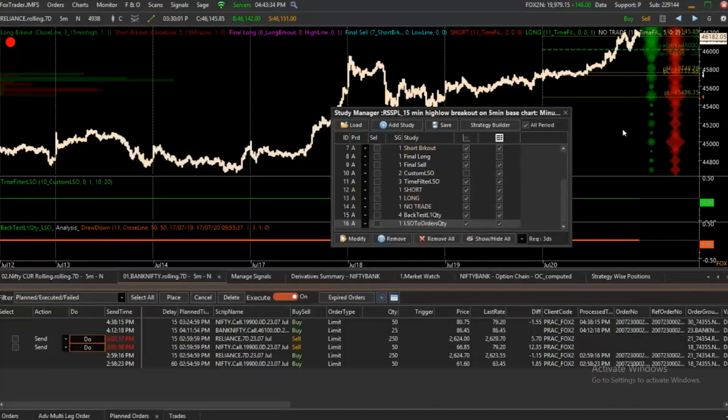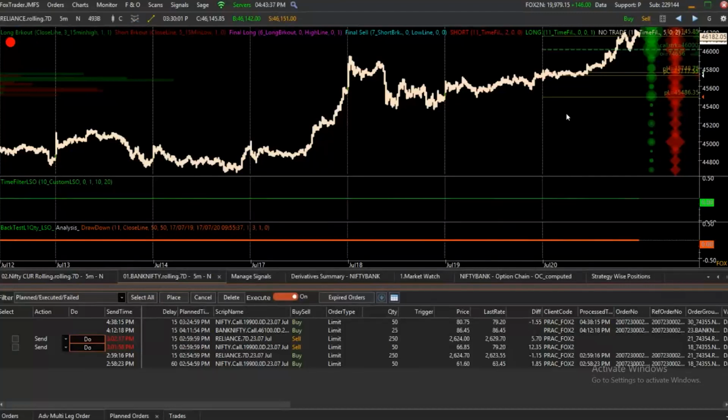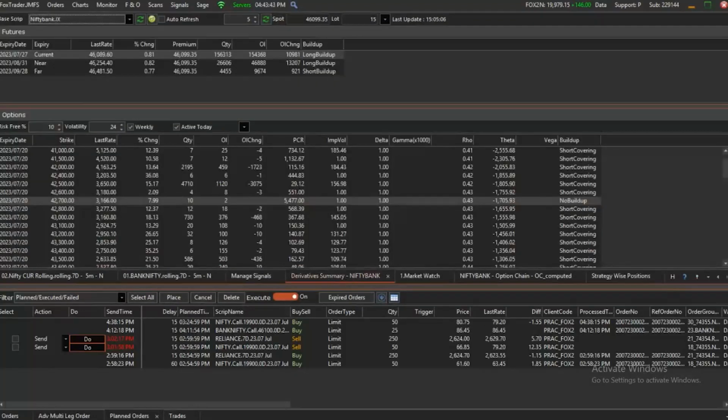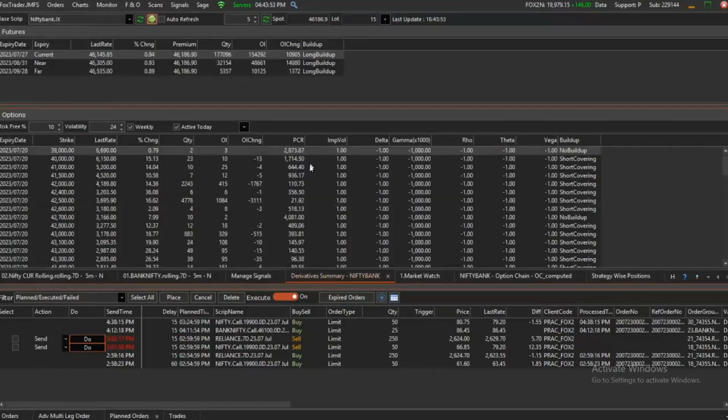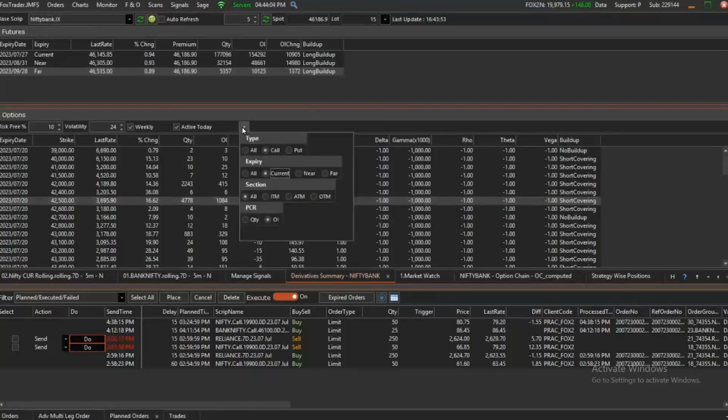So this is the way you can utilize options in the Fox Trader. Now with this, I will go with the derivative summary, where at a glance you can assess any single stock. For example, I have chosen Nifty Bank here. It is showing me current, near, far month contracts, open interest, whatever is required, and long build-up is happening in all of them. Below, you can have all the call and put as per your selection. So I want to see only calls, current, with the open interest.